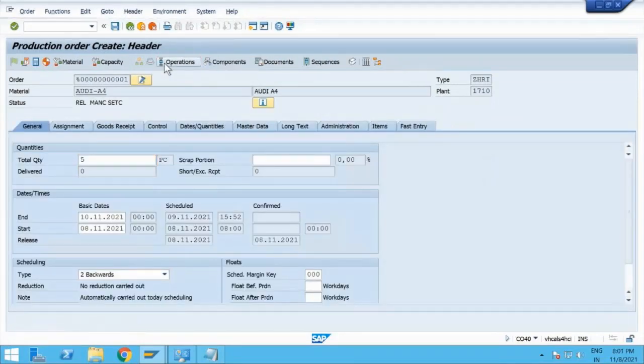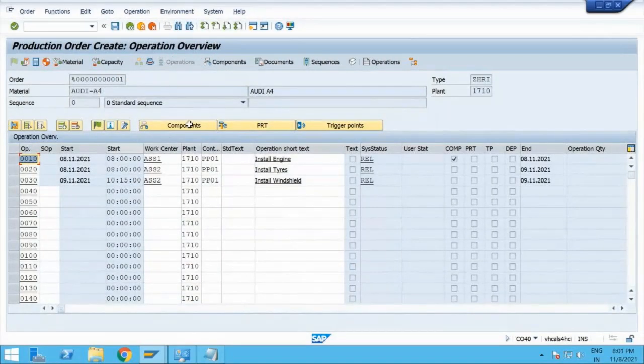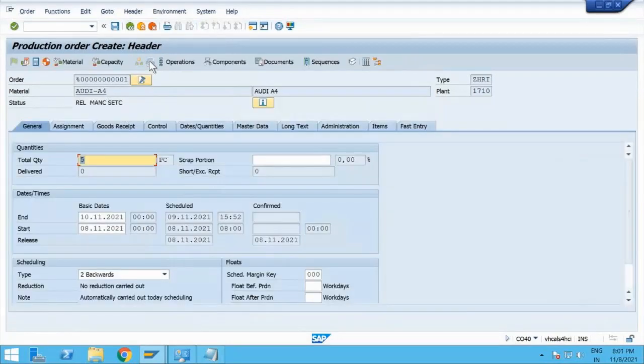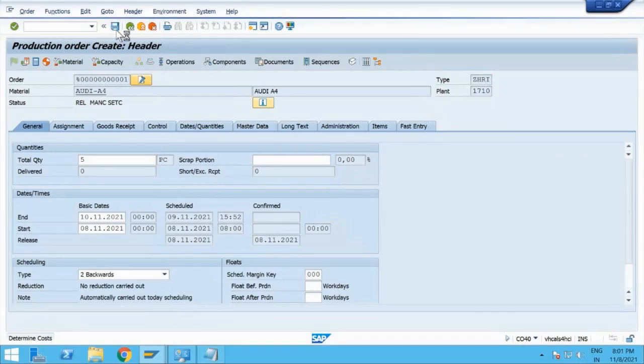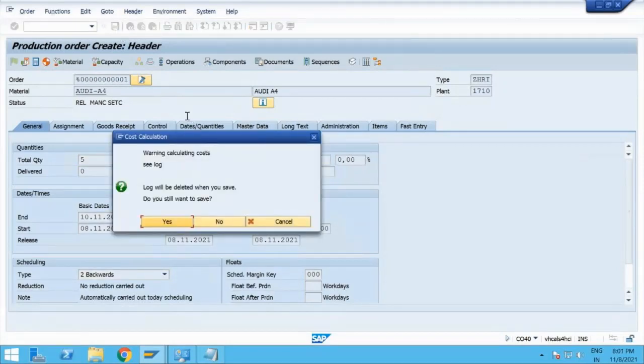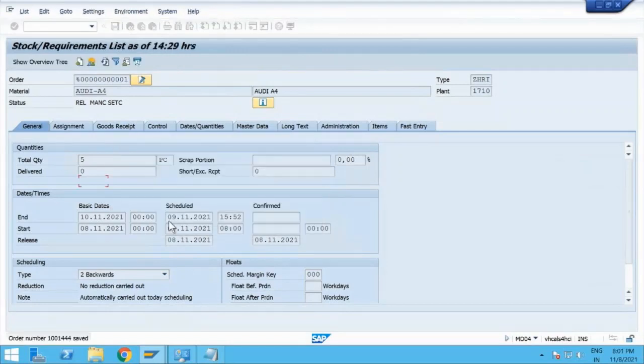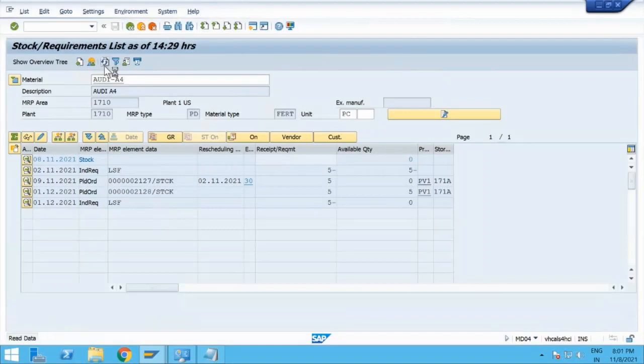So just check the operations also, everything is fine, and then you can save it. So this is a warning message for the cost, we can ignore. And refresh. So you see, this is a production order which is created for me.